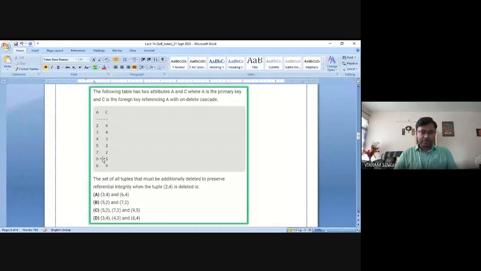Now if you can see the values, the next instruction is: the set of all tuples that must be additionally deleted to preserve the referential integrity when tuple (2, 4) is deleted, right? So when we delete (2, 4), what are the other tuples that need to be deleted, because ON DELETE CASCADE is given? Can you tell me the answer for that?